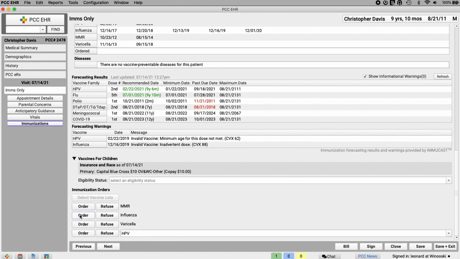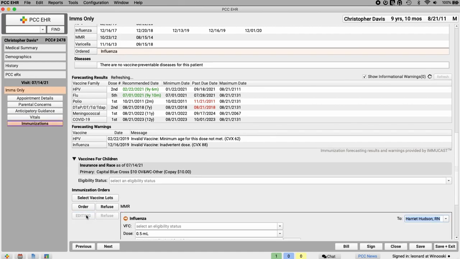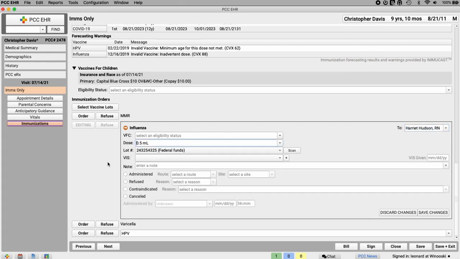After clicking order, click edit to fill out the details of the vaccine itself or adjust the order. If I'm administering this vaccine myself, I can complete the order here by filling out the lot number, dose, and other information, and mark it as completed. Or I can assign this task to another user. I assigned my most recent immunization to Harriet Hudson, so PCC EHR has remembered and pre-selected her. Since I'm assigning this to someone else, my work here is done.